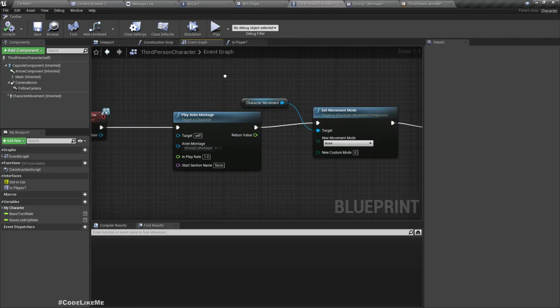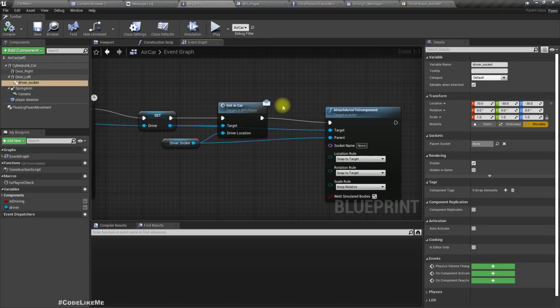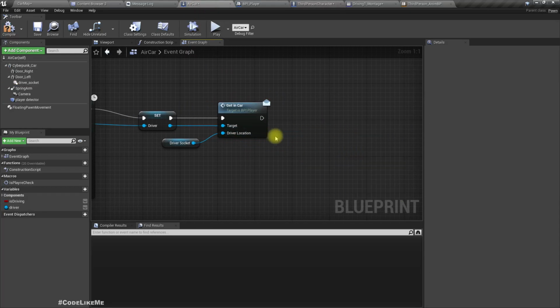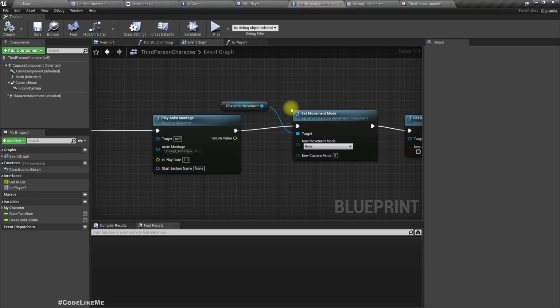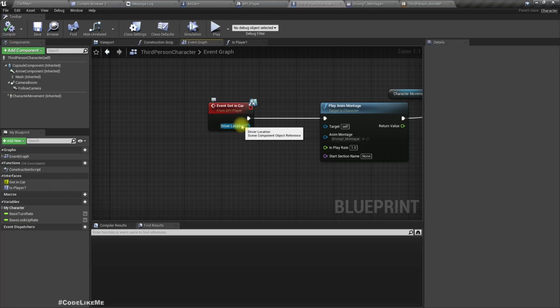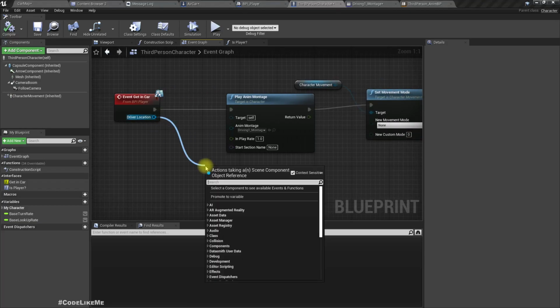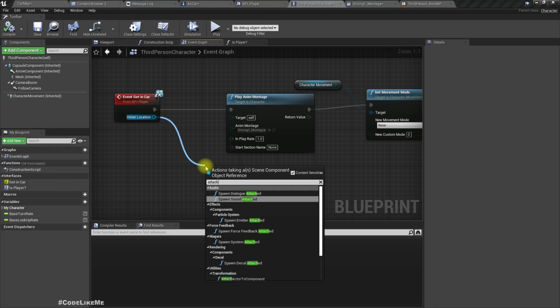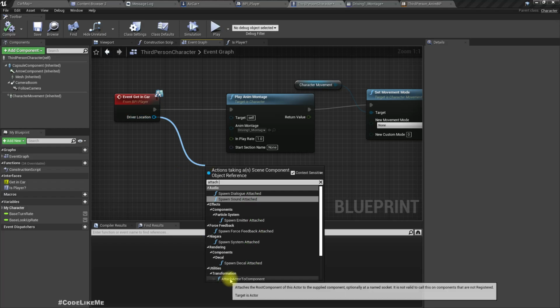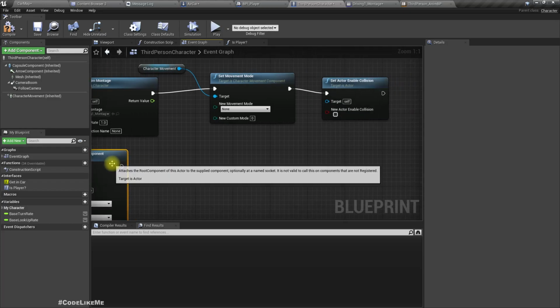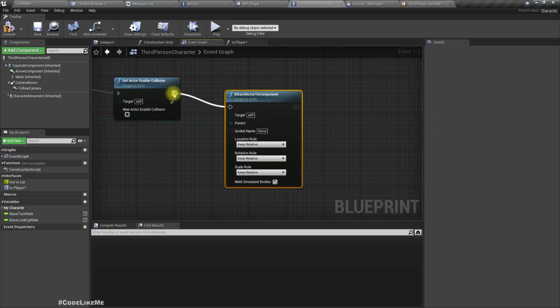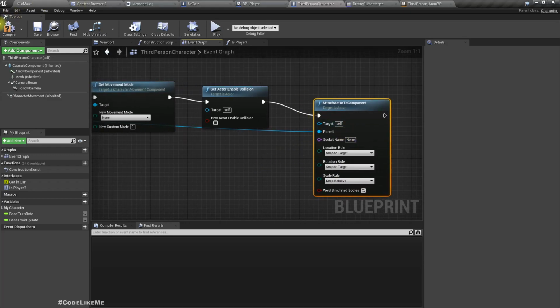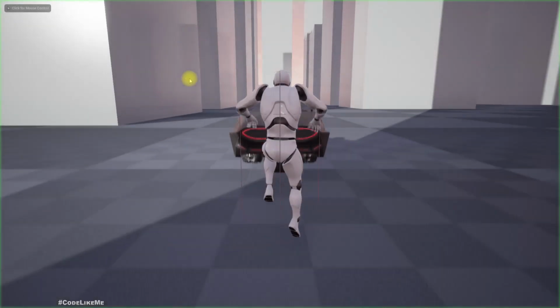Right, let's transfer that logic, this part, into the character. So we have driver location here, so we can attach actor to component, set location, snap to target, target is self. Okay, now let's check what happens.